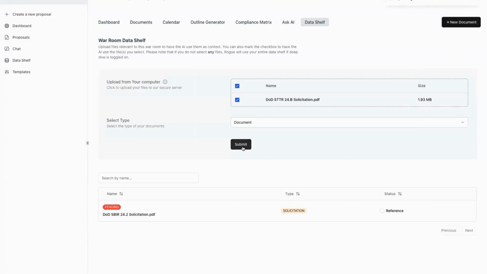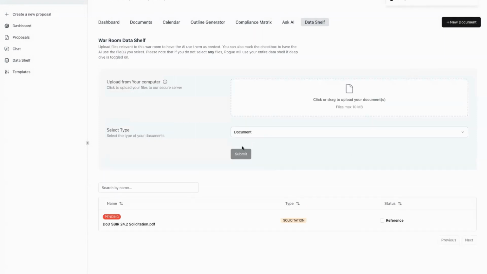So things that go into your war room data shelf do not flow down into your organization's data shelf. However, things that are in your organization's data shelf, right, at the company level, those foundational documents, they are made available at the war room level, because they're the types of documents you want to be able to index over and over again, okay? So that's the way we kind of do the data segmentation.